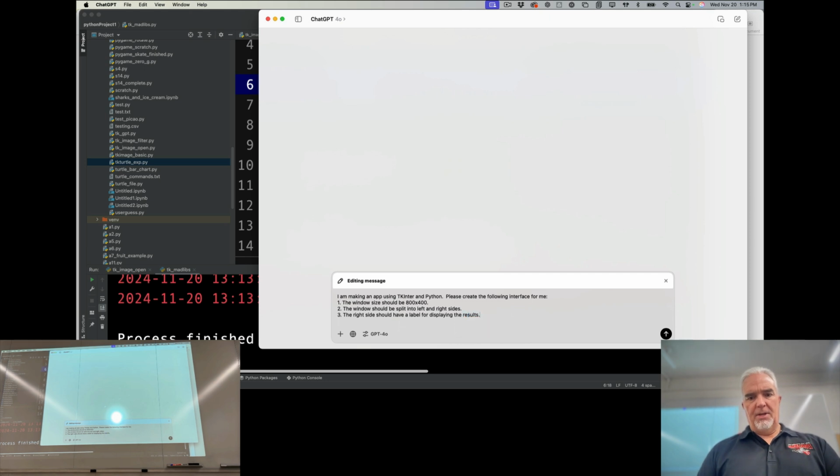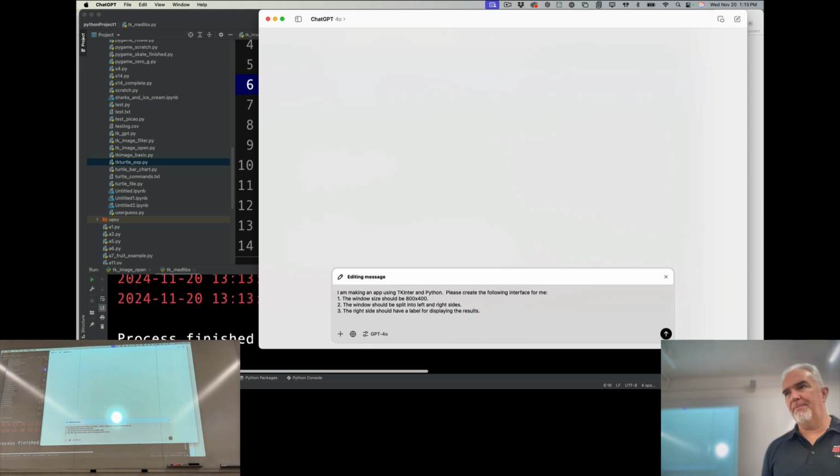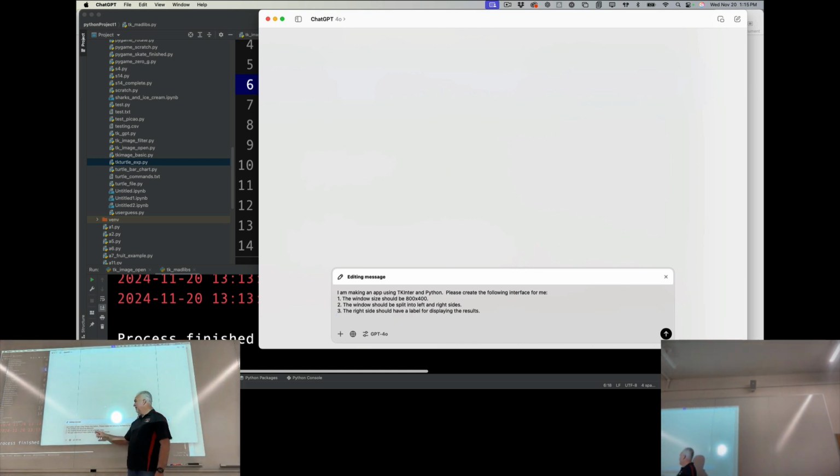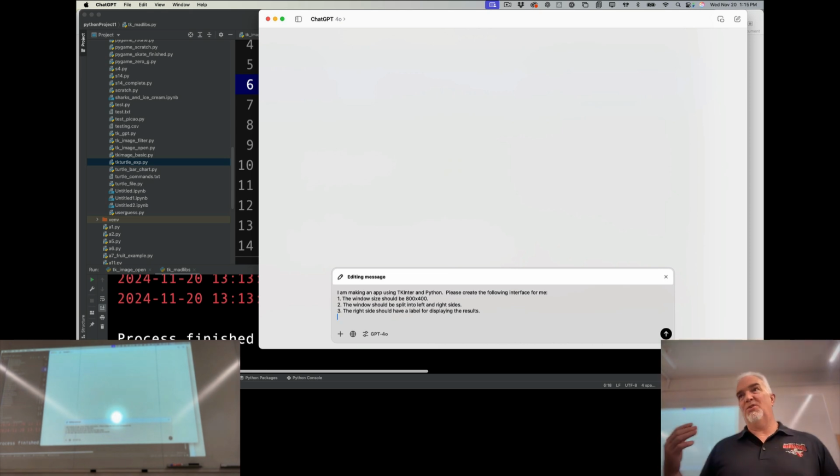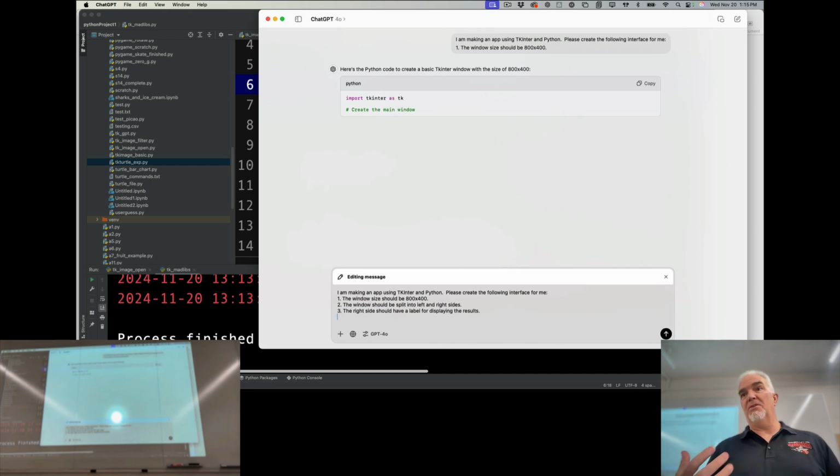Okay, now notice a few things so far that I'm doing. I'm using terminology that actually relates to TK interface. I'm not saying what it should do. I'm actually describing what the interface should have on it, because later on I'm going to have to come back and attach to this. So if I want to make a user interface that's really usable for me, I have to tell ChatGPT how to do it.